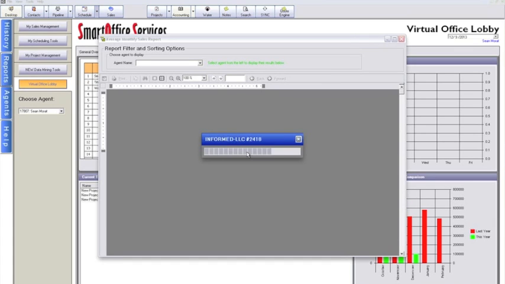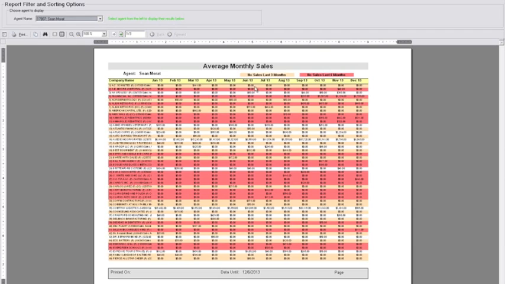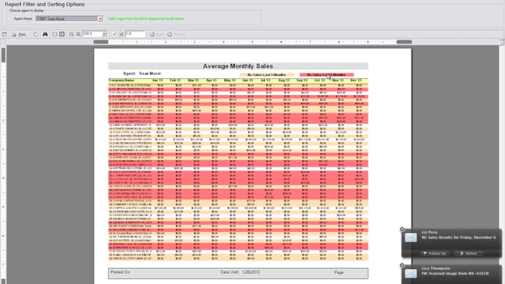Personal average monthly sales. This is nice because it gives you a month-by-month breakdown of all the sales for each one of your currently assigned customers. Again, choosing myself here. That same format we saw, where if it's a peach color, you'll see no sales in the last 3 months. Red is no sales in the last 6 months.